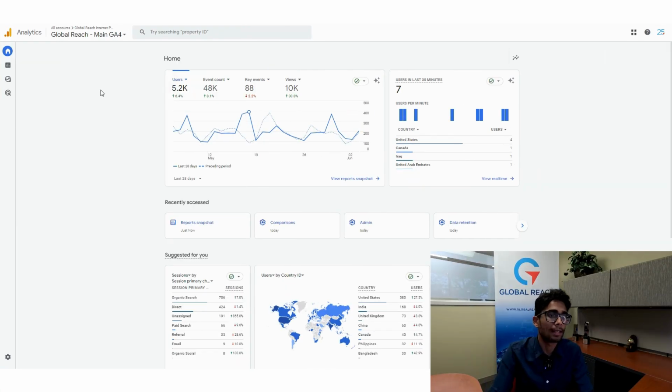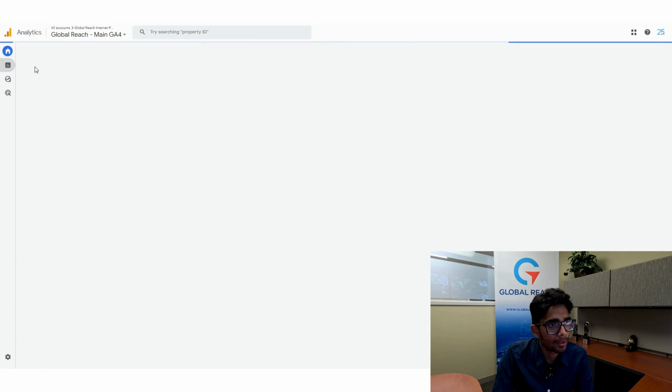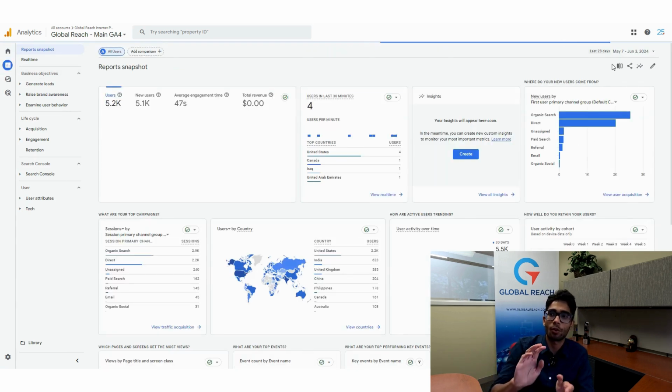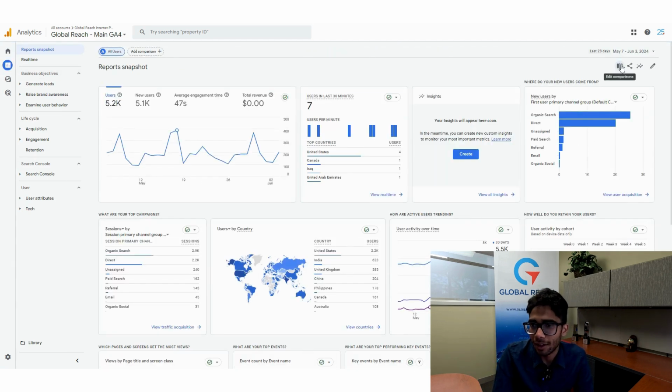So in terms of where to find it, it won't be available on the very first page of Google Analytics. After you've opened your Google Analytics platform, you want to go over to the left-hand side and go to the report section. Once you have opened that report section, on the top right-hand side, you'll see four little icons. The leftmost icon, that's kind of a black box and a white box, is the Edit Comparisons button that you want to use.